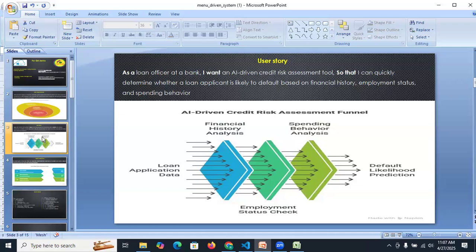So here is a picture representing the AI-driven credit risk assessment funnel. Here you can see the loan application goes in, then it checks financial history analysis, then it checks employment status, then the spending behavior of that particular person. By analyzing all these patterns, it predicts whether the default will happen or not. So these are the user stories.